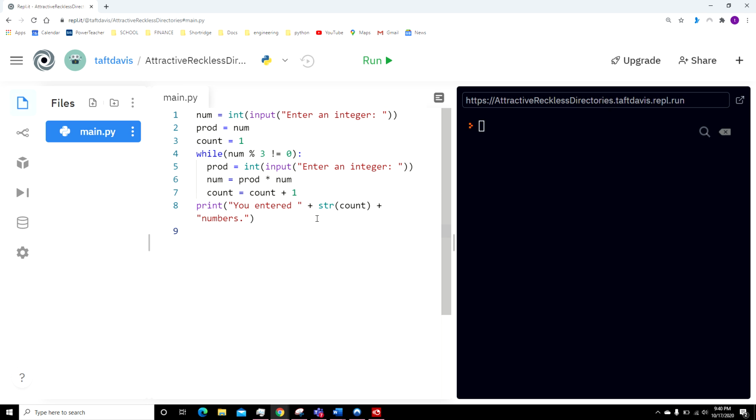Then we want the product of all the numbers that we entered. So we'll say print the product, which is divisible by 3 is, and then we want to give the number. So we've got to convert that to a string.